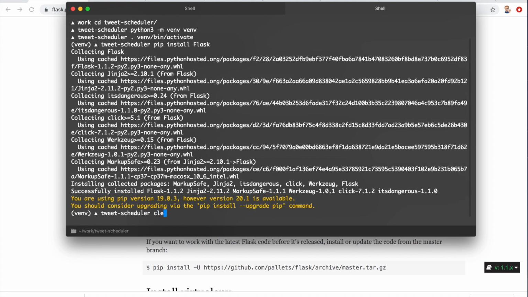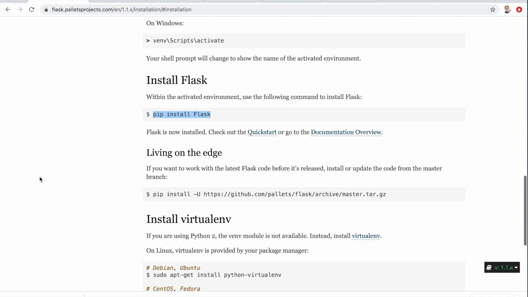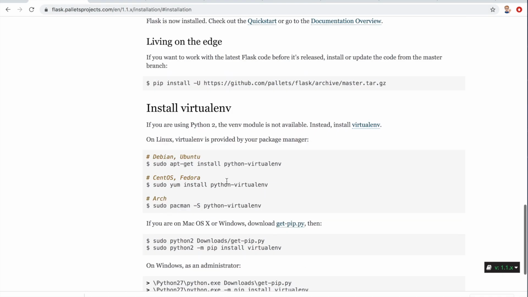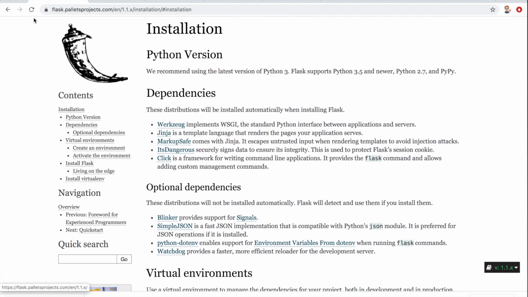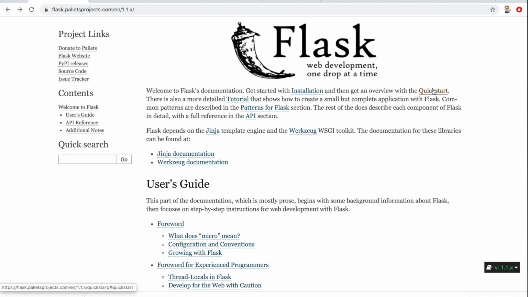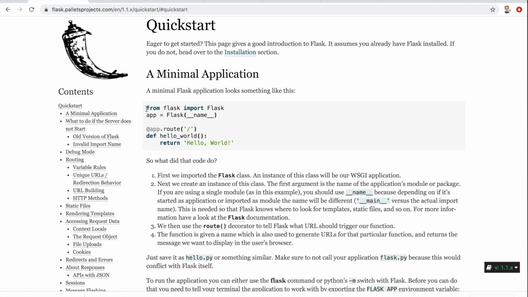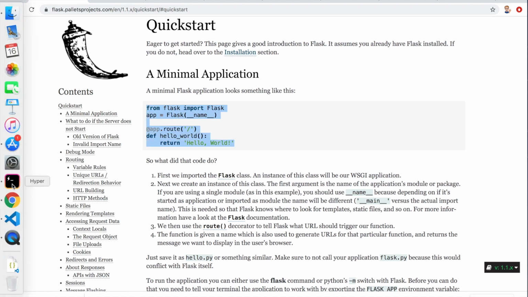And now we have Flask. So now let's see, we are done with the installation. So now we can go to the quick start tutorial and create this minimal Flask app.